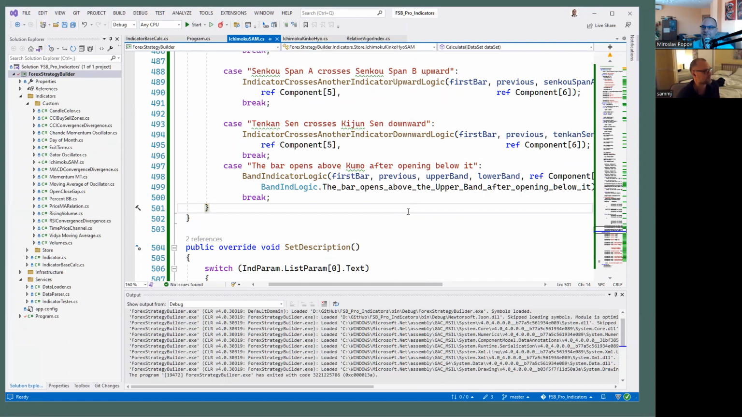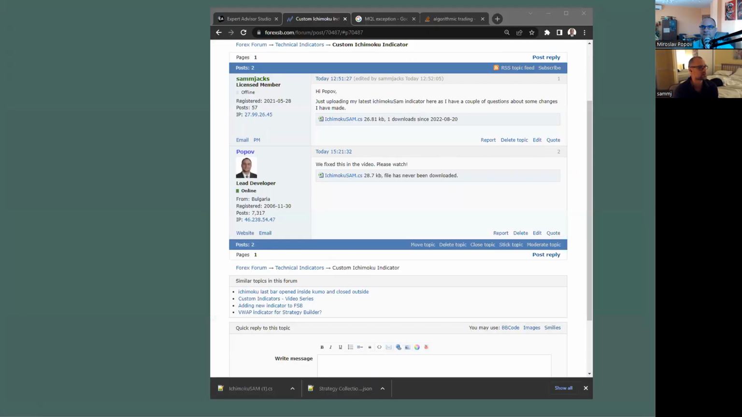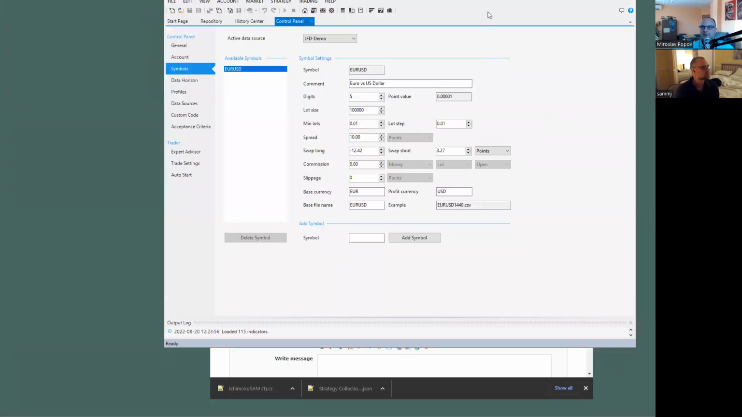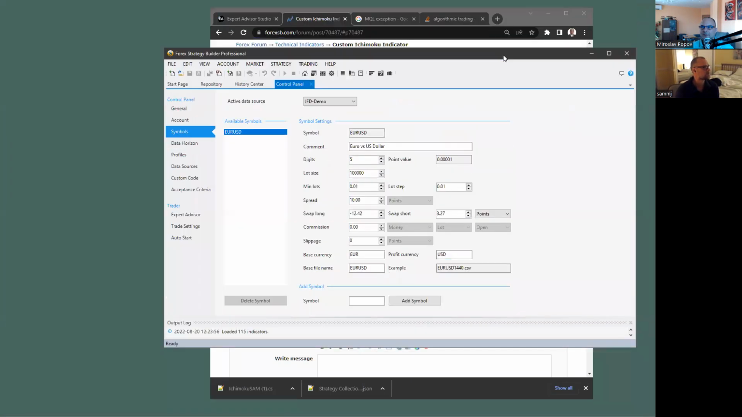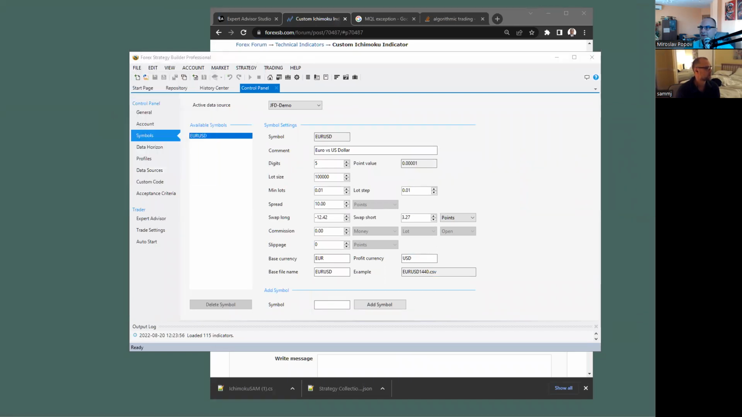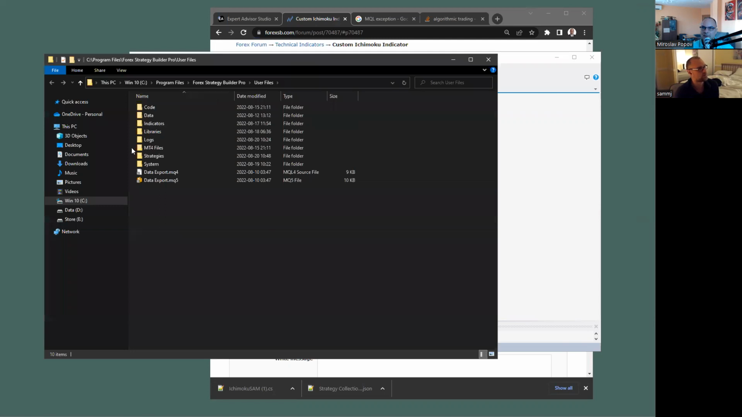So when you open FSB Pro, you know how if you put the CS file in the custom indicator folder, it was a small thing, but you probably want to be aware of it. You know how it compiles it to a DLL file? Yes. So of course, I did that. Okay. Yeah, of course.